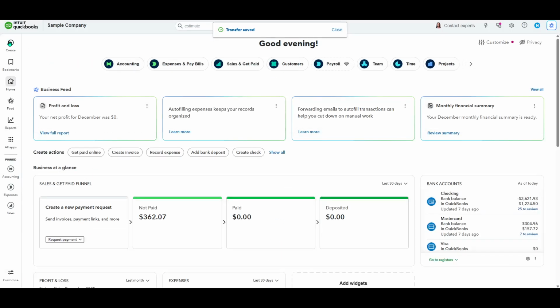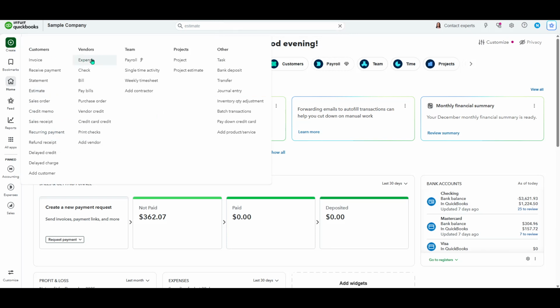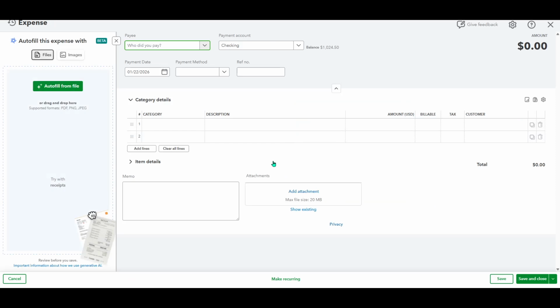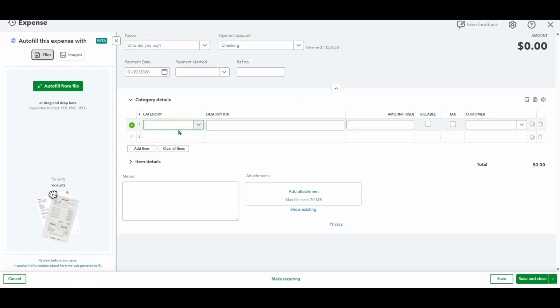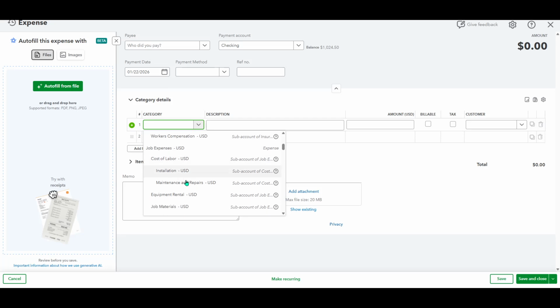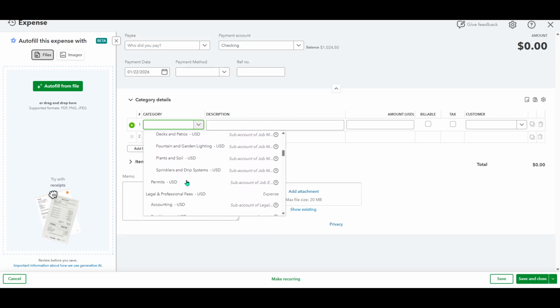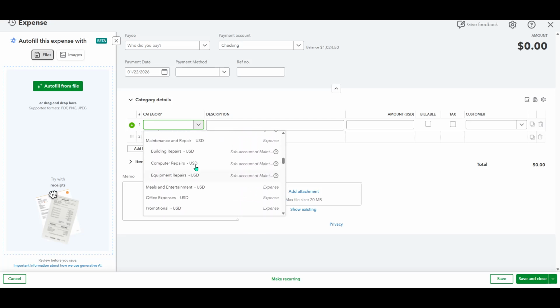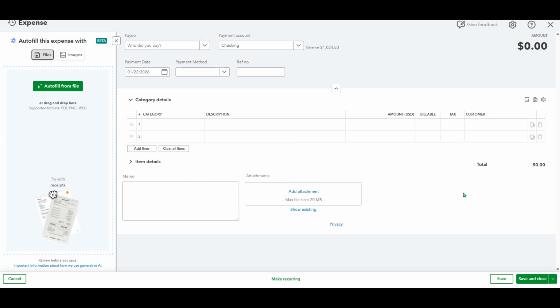Use the appropriate category so it shows up correctly on your profit and loss, and add the amount and any memo for context. If you track billable expenses or classes, this is also where you can include those details. Clear, descriptive memos and accurate categories make reporting far more useful and help with future audits or reviews. When everything looks right, click Save and Close.